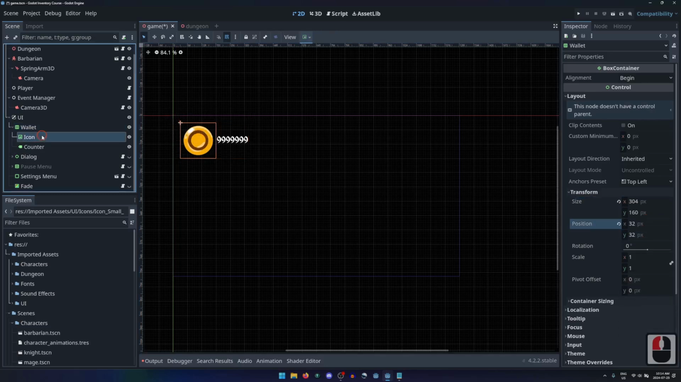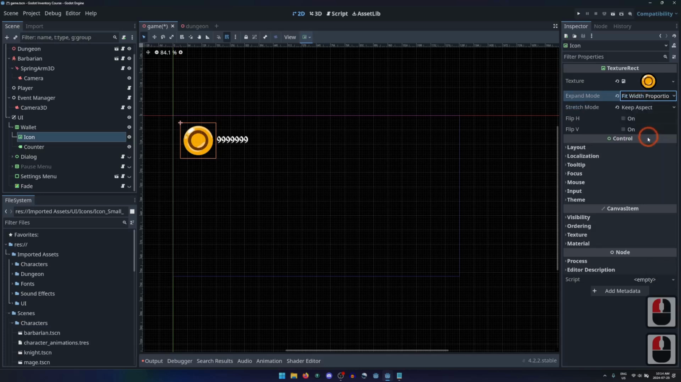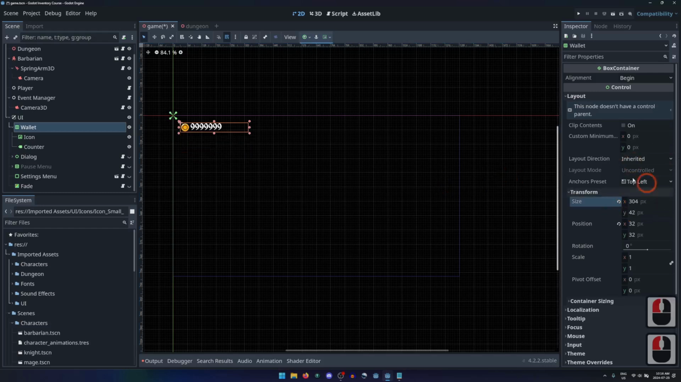The icon is too large, so I'll change its stretch mode to keep aspect to maintain its aspect ratio, and have it automatically resized to fit its width proportional to its height. Resetting the height of the parent container, it will now be set by the label node's font size, which is apparently 42 pixels. The height of the icon will also be 42 pixels, and thus with a 1:1 aspect ratio, the icon will also have its width set to 42.